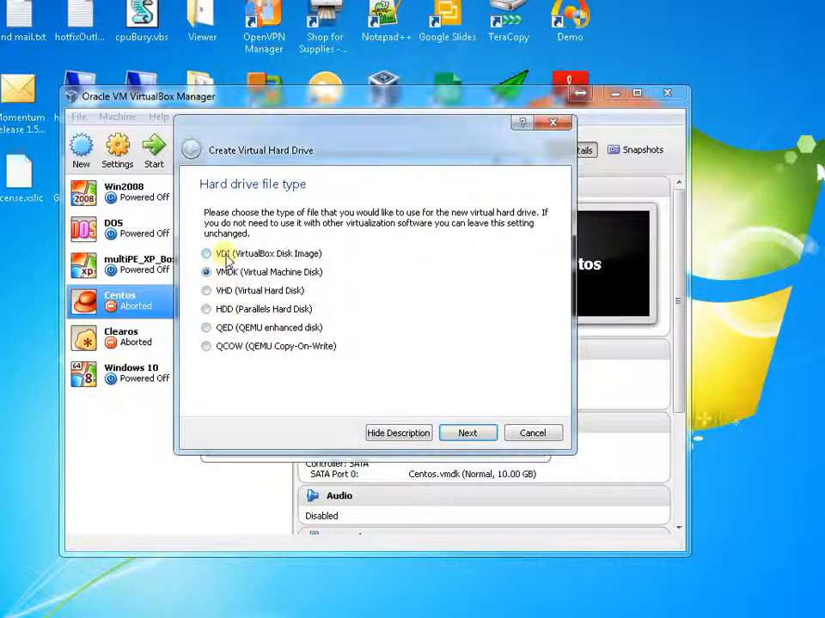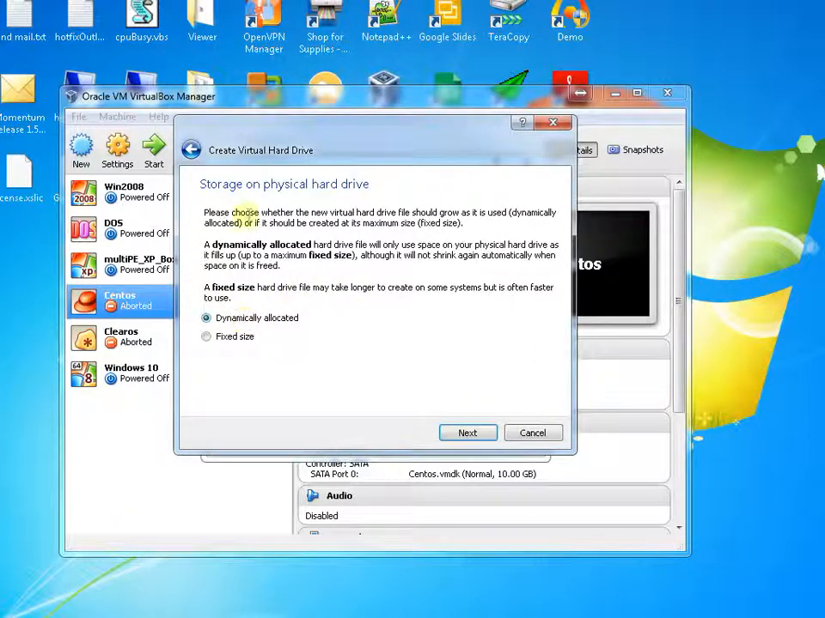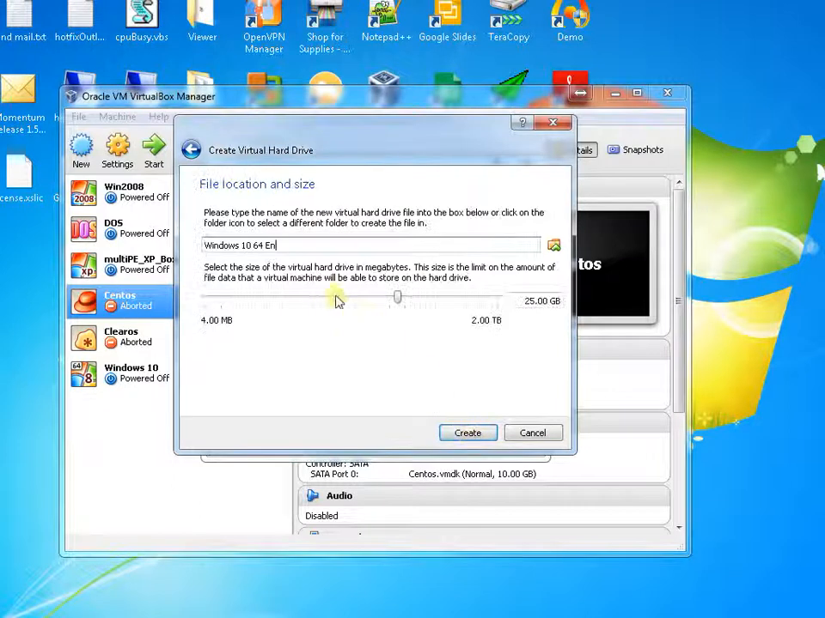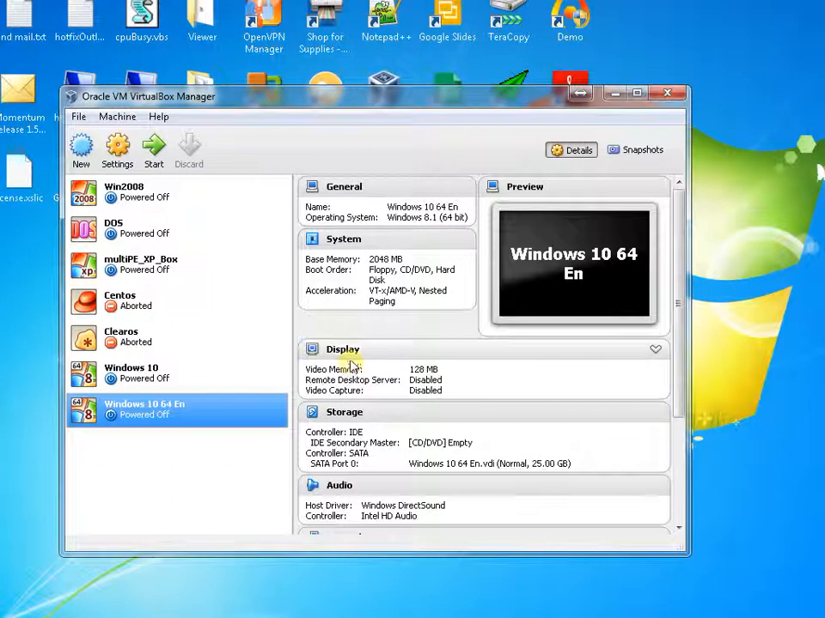What kind of image? This one really doesn't matter, so pick the default one. And how do you want to allocate the space, dynamically allocated or fixed size? I pick this one because it grows based on the usage of the virtual Windows. Then it asks how large the hard drive should be, so I leave the default 25 GB. Create. Okay, we created a Windows 10 64-bit.